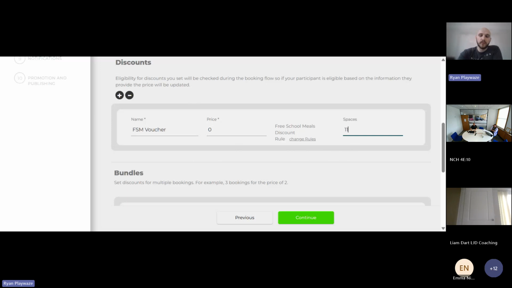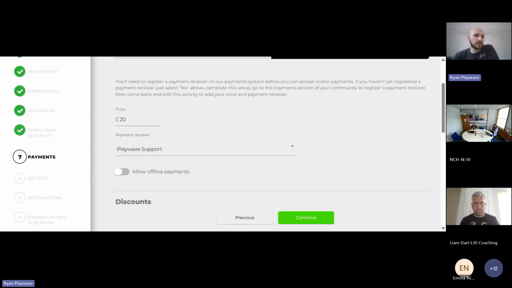So if the example we were following was 10 spaces increased by 10%, you would offer 11 free school meal bookings. What the system will do when you say that you're offering 11 spaces here is it will allow a free school meal voucher, or anyone eligible for the free school meal voucher, to book up to 11 places, and then it will keep the remaining 10 for payments.